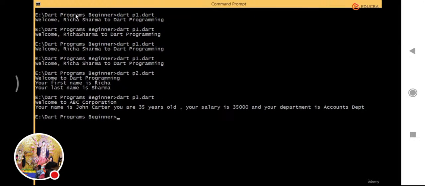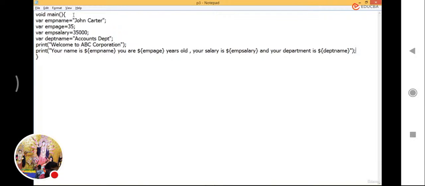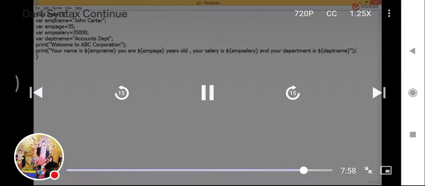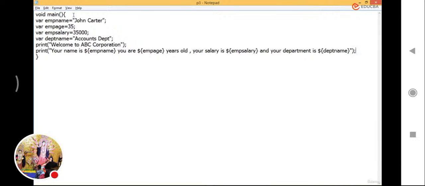It says welcome to ABC Corporation. Your name is John Carter. You are 35 years old. Your salary is 35,000 and your department is accounts department. So it's very much simple. You create variables whichever you wish to create, give proper names as per the rules discussed for identifier names, then store the appropriate values in the variables, and you can print them in whichever order you wish. You can print them all together in one or print them separately.